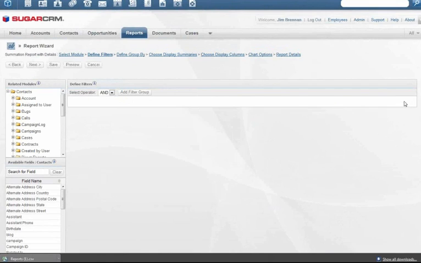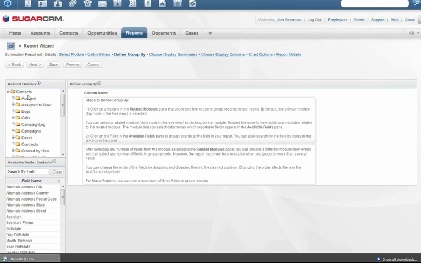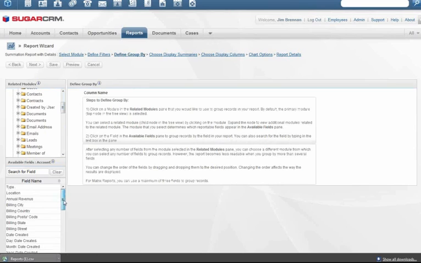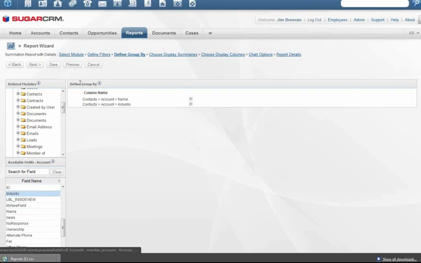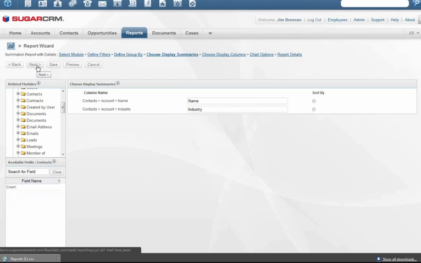All right, I'm going to get rid of this filter. This is contacts, all my contacts. I'm going to group by the company name and the industry. Now I'm going to display the summaries of the company name. And I'll answer your question here. What are my choices? Ascending and descending. See here?